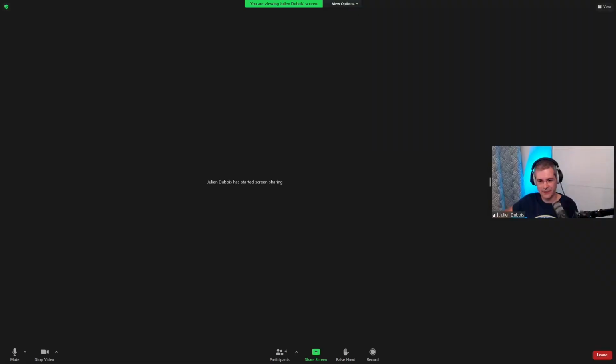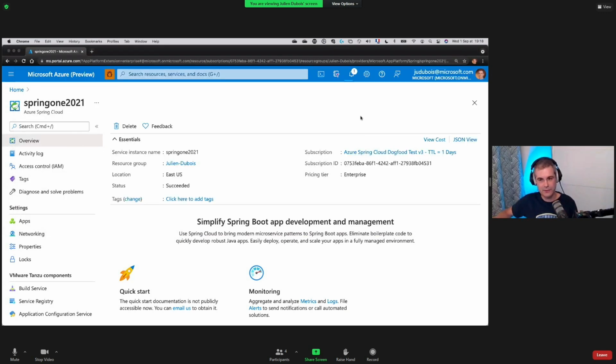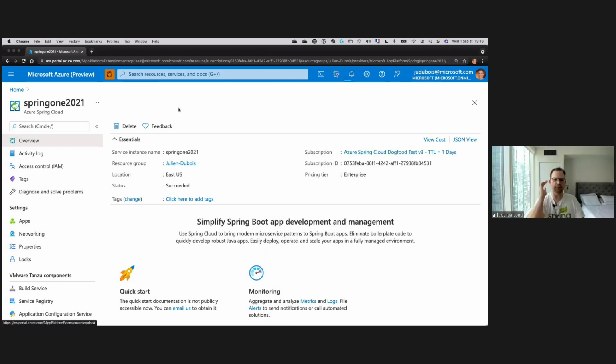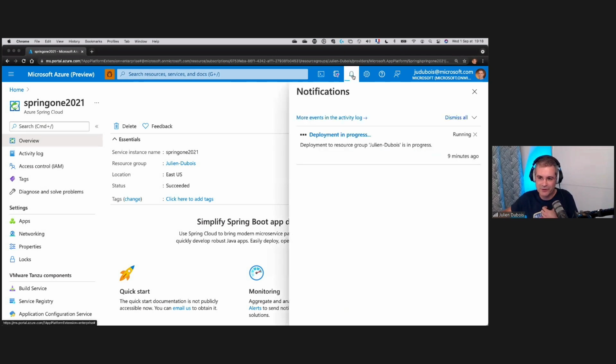I'm going to take back the screen. And so here we are. My cluster is still being deployed because you went too fast. So I'm going to use this cluster that was already created. It usually takes 10 minutes, but you don't create a cluster every day.